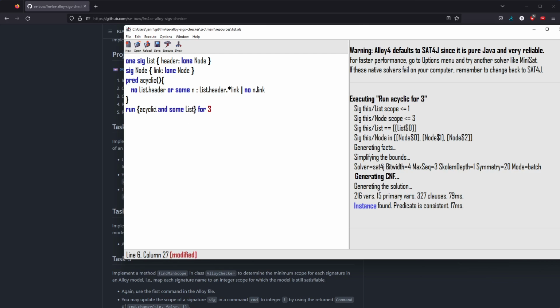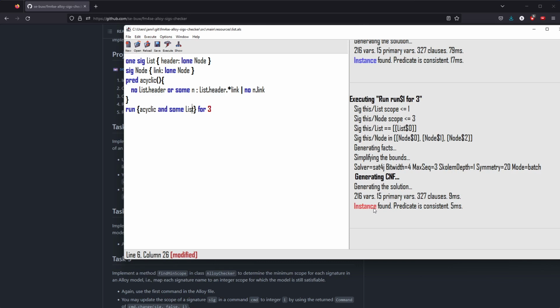Now, this "and some list" is something I added to the predicate. If I run this, I find an instance, which is very good because then I know that list is not dead. If I say "and some node" and run this, I find an instance. I know that node is not dead, so I don't have to go over all the signatures. I can basically just modify the formula and then figure out whether a signature is dead or not.